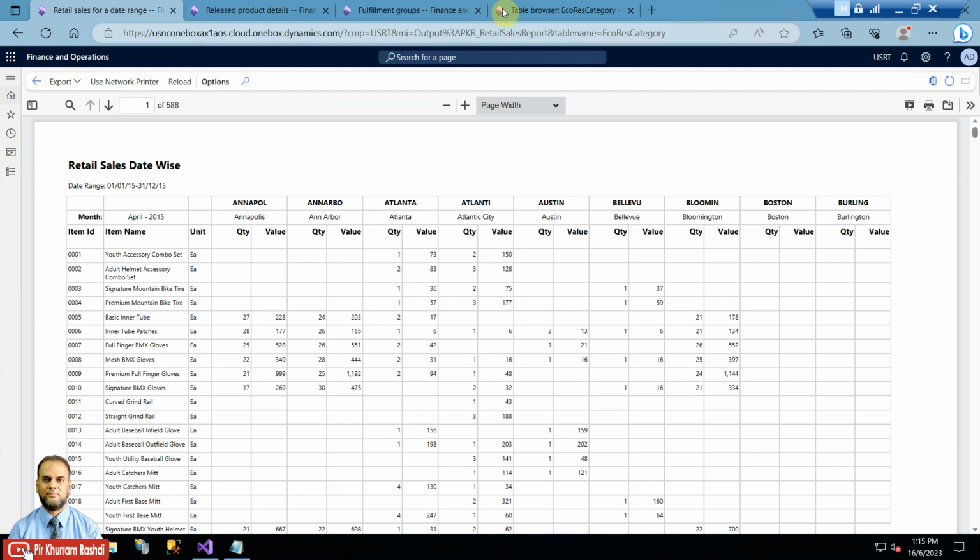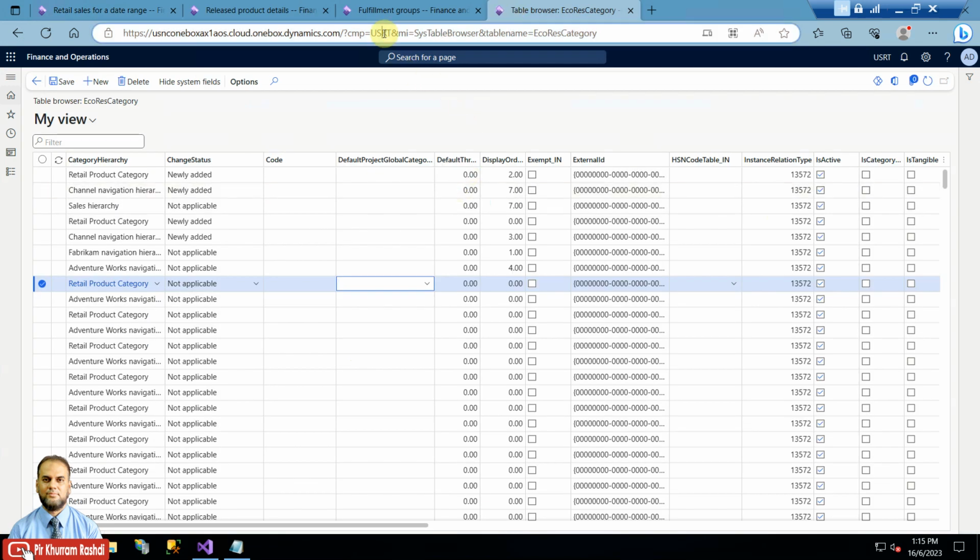If you open the table browser, I would say for new developers, the table browser is a way to display the data in a particular table or view. For example, this is the table name EcoResCategory, and this is the syntax. Normally, after the URL, you can embed an ampersand sign, MI, that is menu item, and then SysTableBrowser, and then another ampersand, table name equals EcoResCategory.